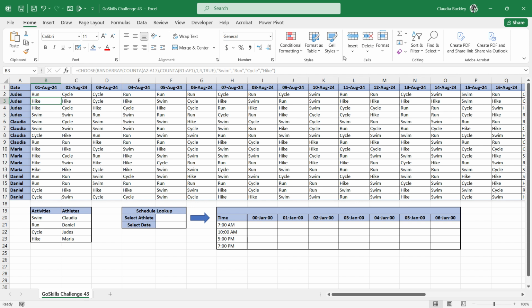Now, one thing that you should remember is that RANDARRAY is a volatile function. So every time your sheet changes, opens, or refreshes, the values on here will change. So to keep the schedule that's been created, we'll need to copy it and overwrite it as values. So I'm going to do that right now.